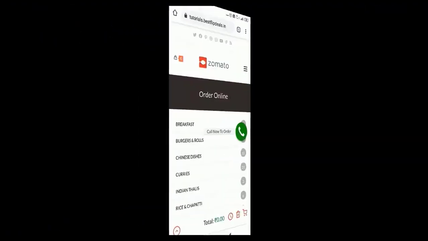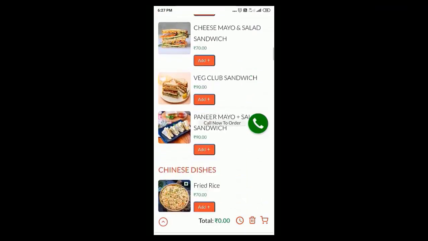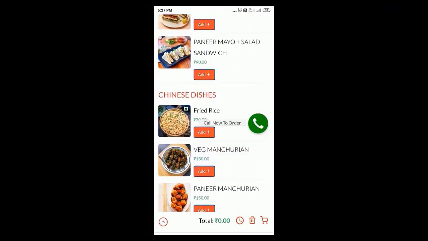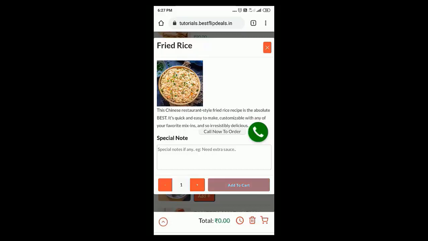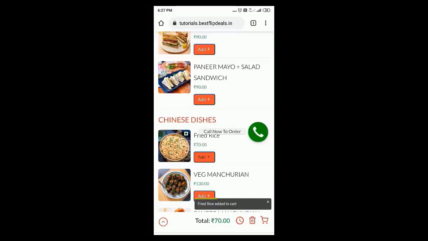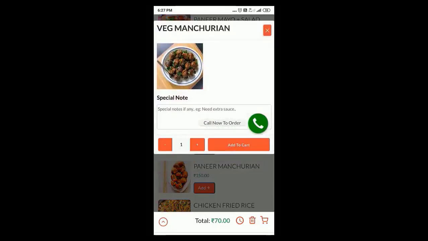And the main thing is it is built on WooCommerce, so it has a lot of functionality and speed, etc. And this is the mobile layout of our website. The customer can use it like an Android app, and there is a call now to order option available, so the customer can directly call our restaurant and order the product.